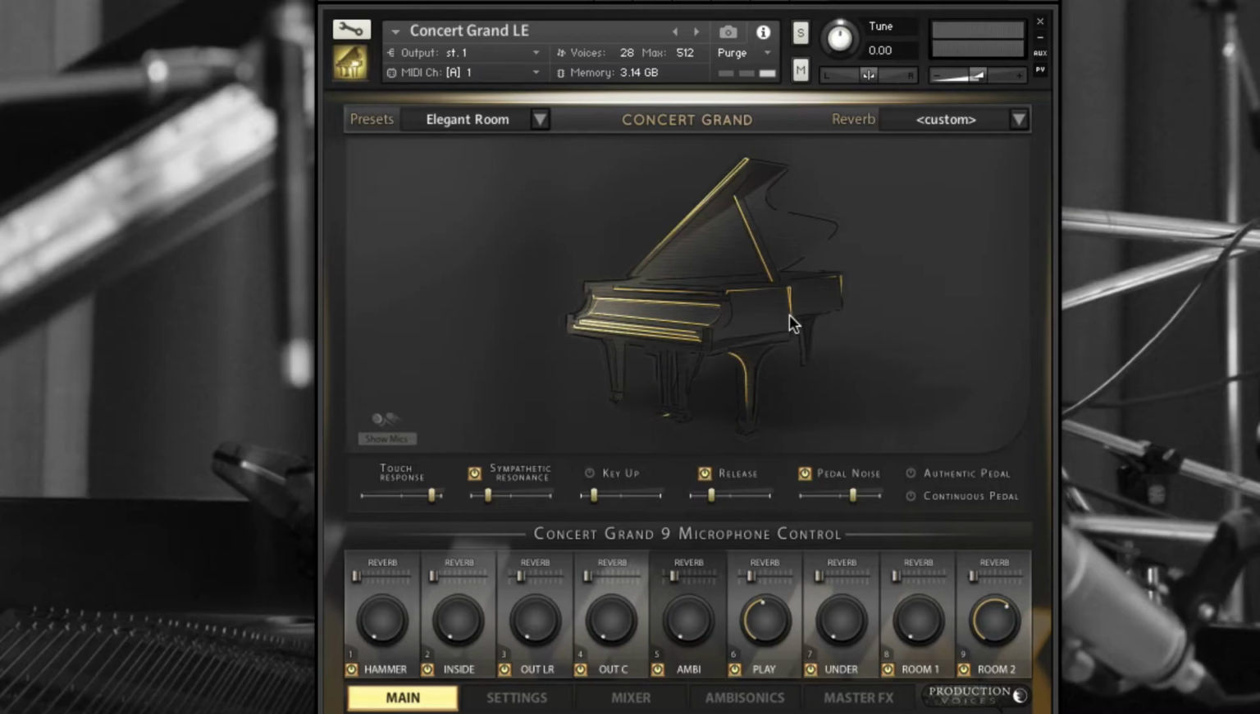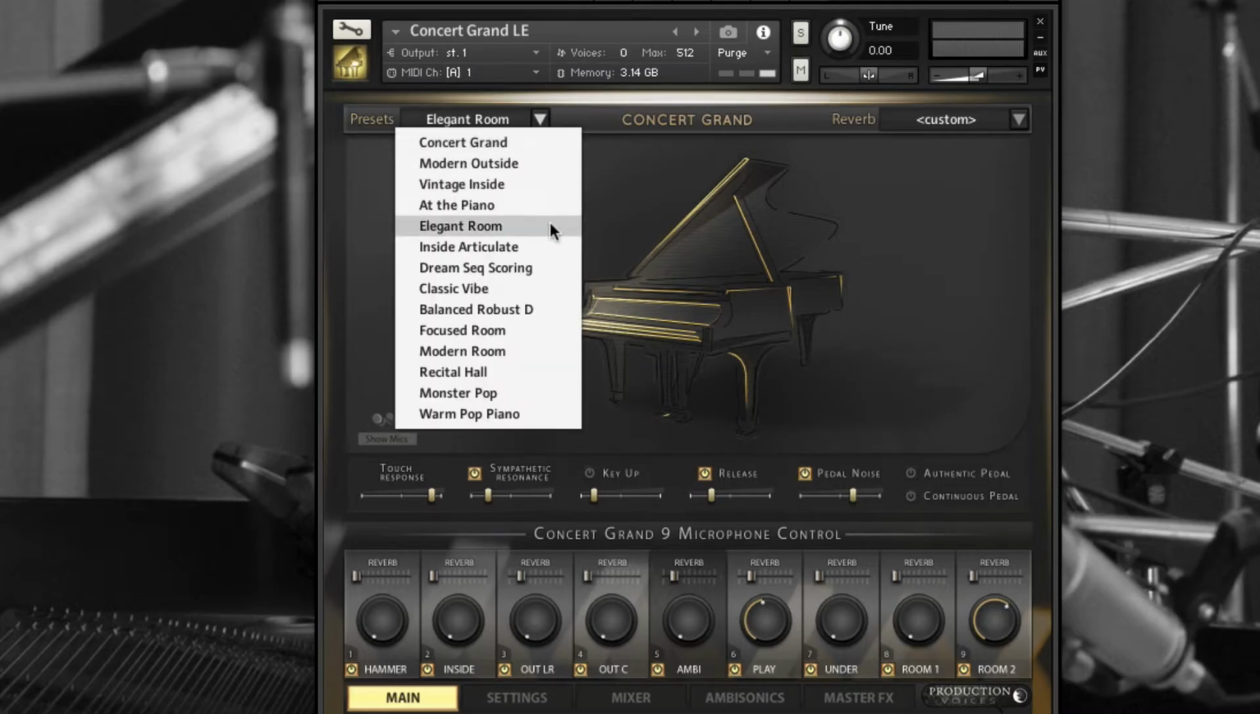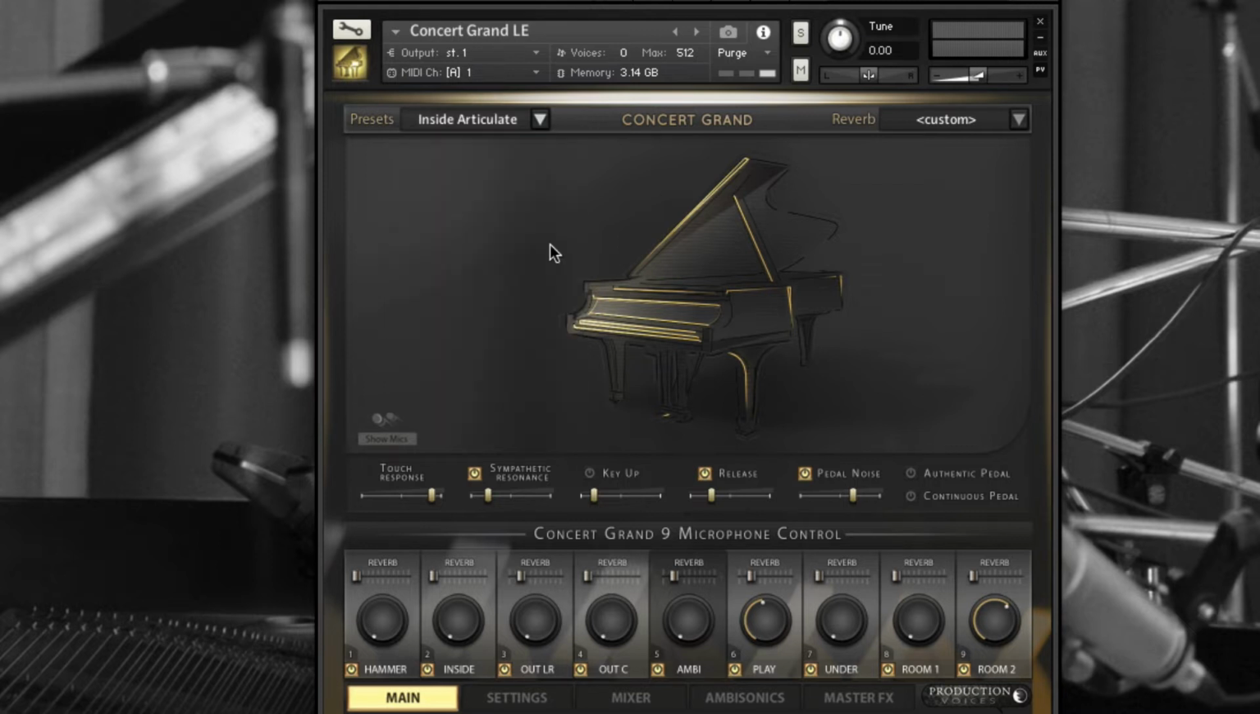Really nice room sound. It's got a nice tone to it. It's the actual sound of the room. There's no fake in that one with reverb. That's what it is. Inside Articulate. So this is going to be the inside microphones and the hammers. Expect this to be your typical piano sound that you're most used to from workstations and such.